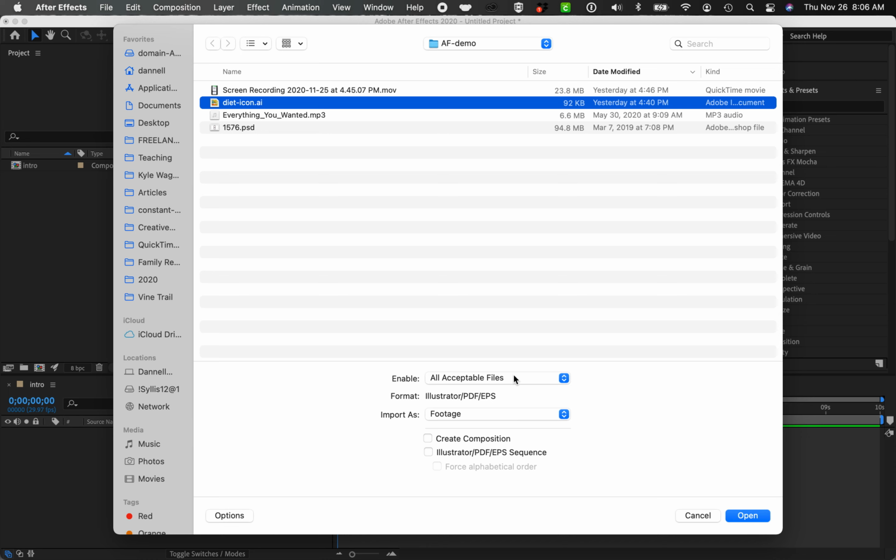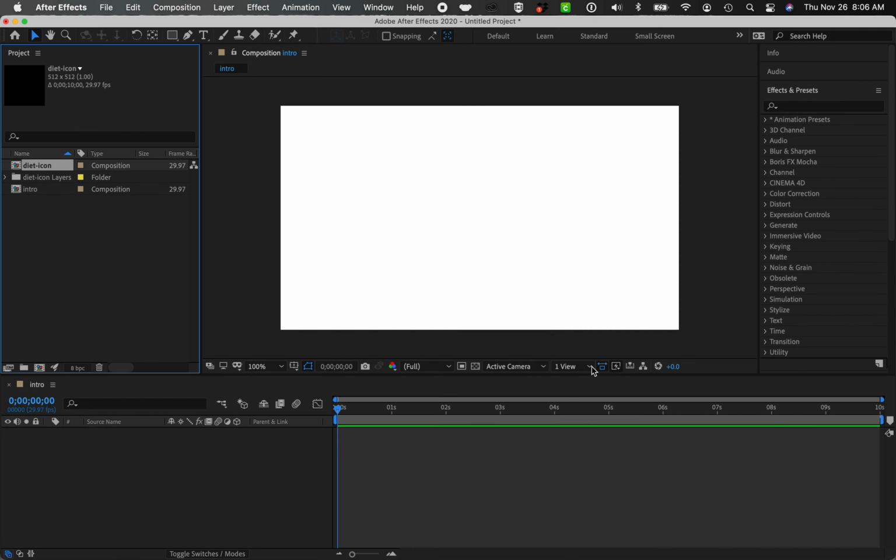You can see here that it'll give you options of how you want to bring that in. You could bring it in as a composition or footage. So footage I would bring in for anything that doesn't have layers. So if you have, for instance, an Illustrator document that has layers, I would bring it in as a composition so it will maintain those layers and we could animate things within that. So I'm going to say OK.